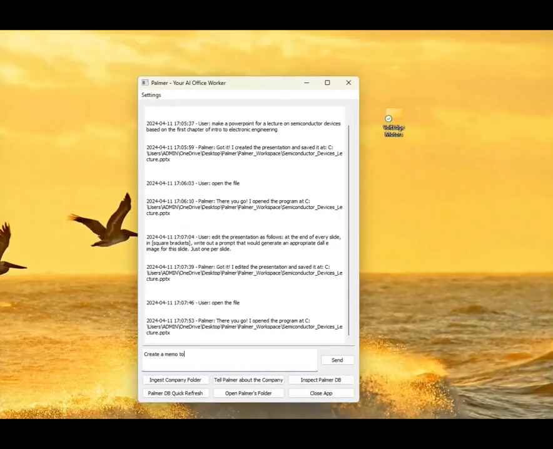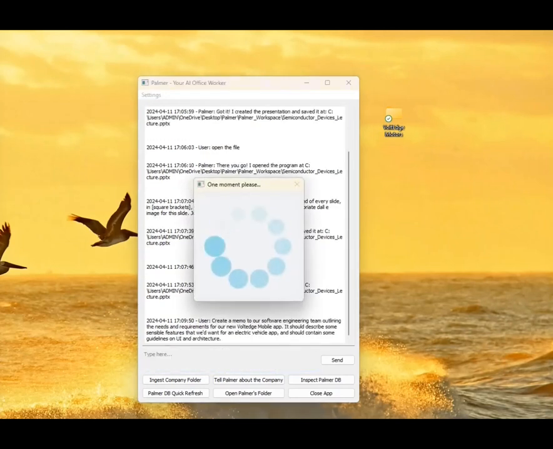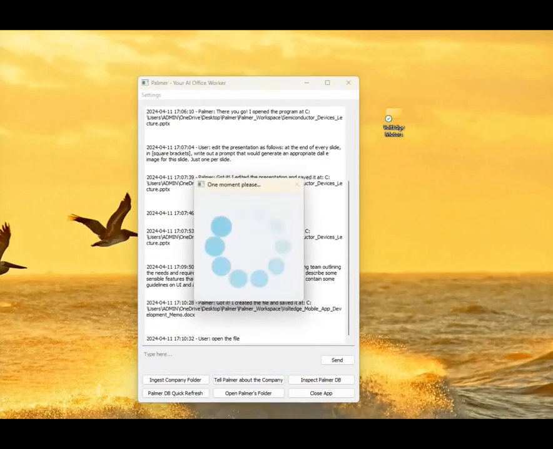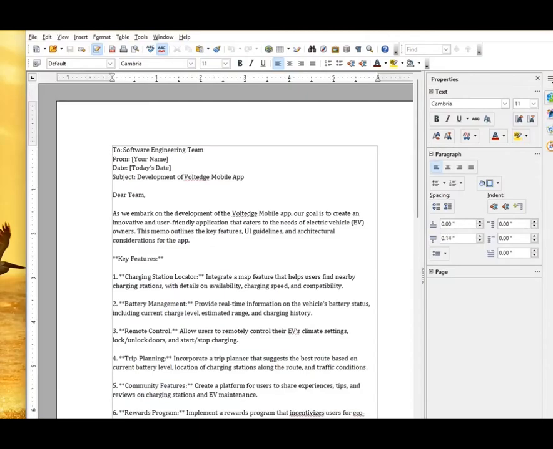Here's another example of creating a memo based on the context of what our company does. Palmer is instructed to draft a memo to the software engineering team regarding features, requirements, UI, and architecture for the new Voltage mobile app. This requires some creativity and background knowledge. Opening the memo, we see that Palmer delivers quite well.